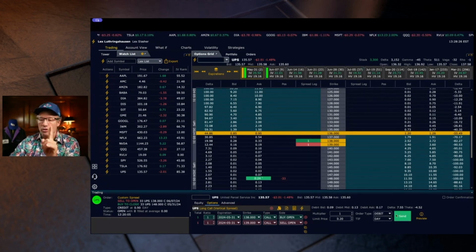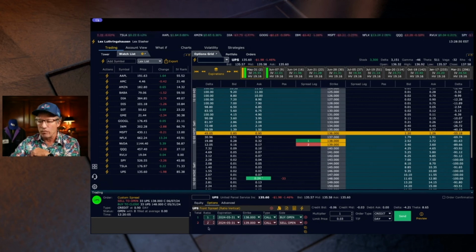Now, if you want to ratio this spread, so let's say I want to sell 2 legs to every one that I'm buying. So this would be a 1-by-2 spread. 2 ways to do that. You can use the ratio box and click the up arrows and down arrows. Notice I have a 1-by-2 now. I'm going to go back to 1-to-1. Or on your option grid, you can click that option a second time and it'll make the ratio for you. Okay, so either way will work.